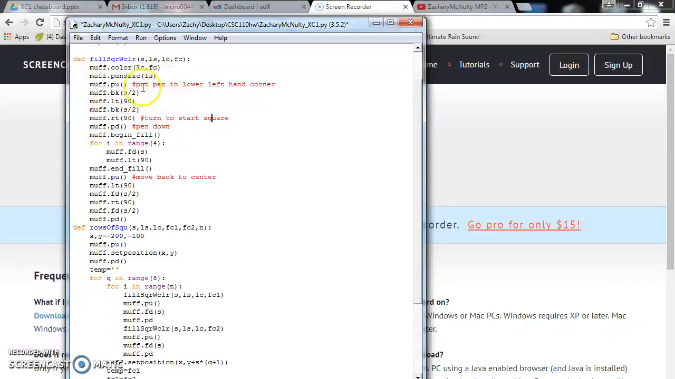Pick up the pen. What I'm going to be doing here is going back half of the size of my square. Turning left, so I'm pointed up, I'm going to go back half the size of my square, so I'm now in the lower left-hand corner of the square. I'm going to turn right 90 degrees, so I am now pointed towards the east, or 0. I'm going to put my pen down.